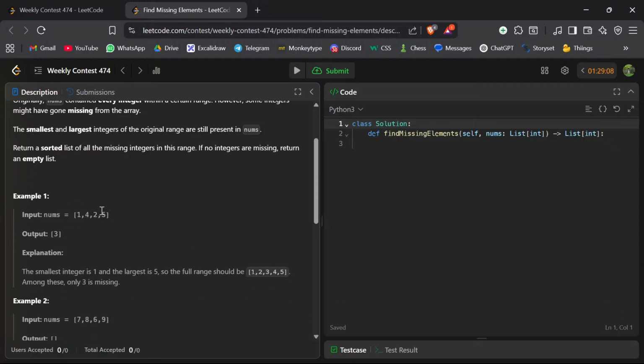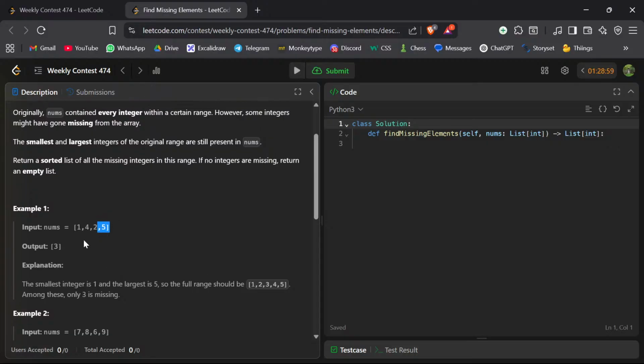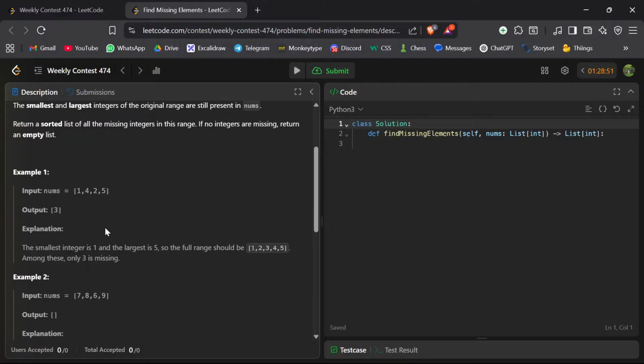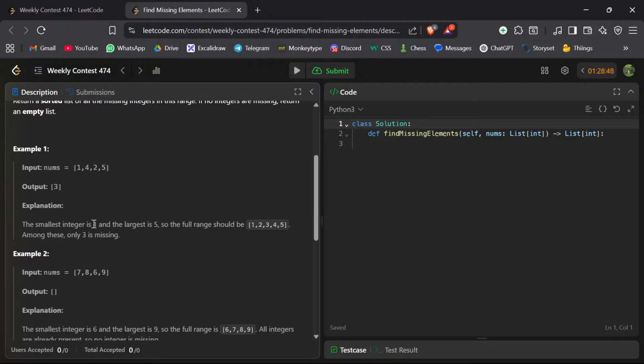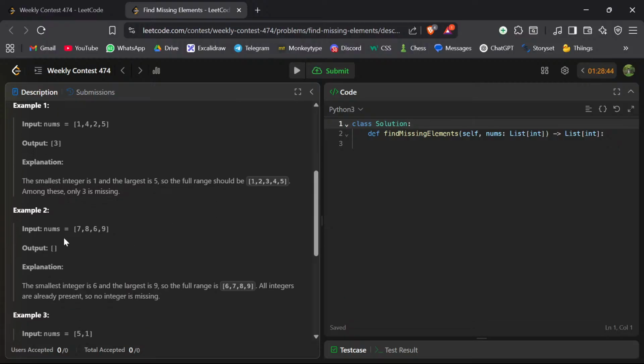Example: nums is [1, 4, 5], output is 2, 3. So the smallest is 1 and the largest is 5, and the output is the missing numbers. Return a sorted list of all the missing integers in the range. The smallest integer is 1 and the largest is 5, so the full range should be like this. Okay, great.